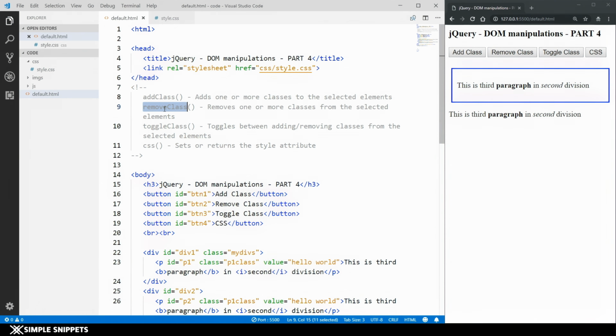Similarly, when you want to remove that class, you can use removeClass. And when you want to perform both, depending upon what is done, you can use toggleClass. If a class is already applied, it removes it; if it's not applied, it applies it. And lastly, we have the CSS method. We've seen this CSS method in the first video and the second part also, but we'll take a look at it again over here just for revision purposes.